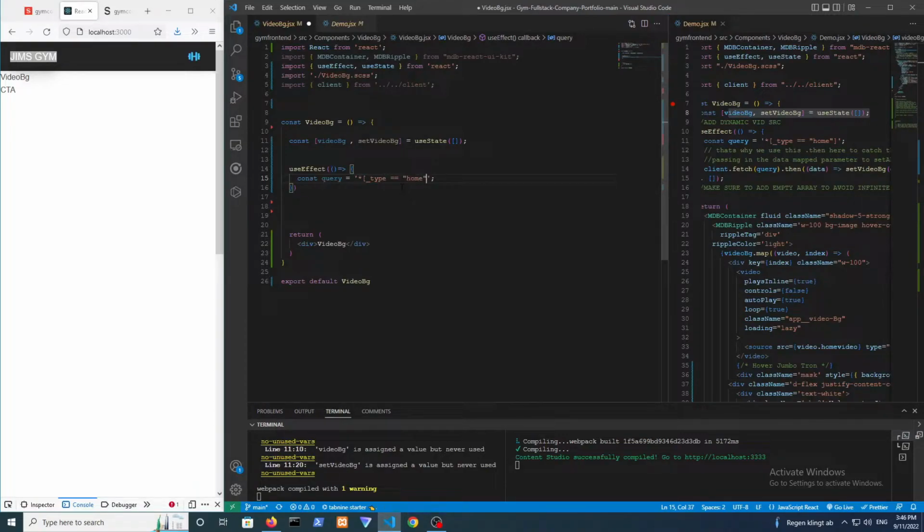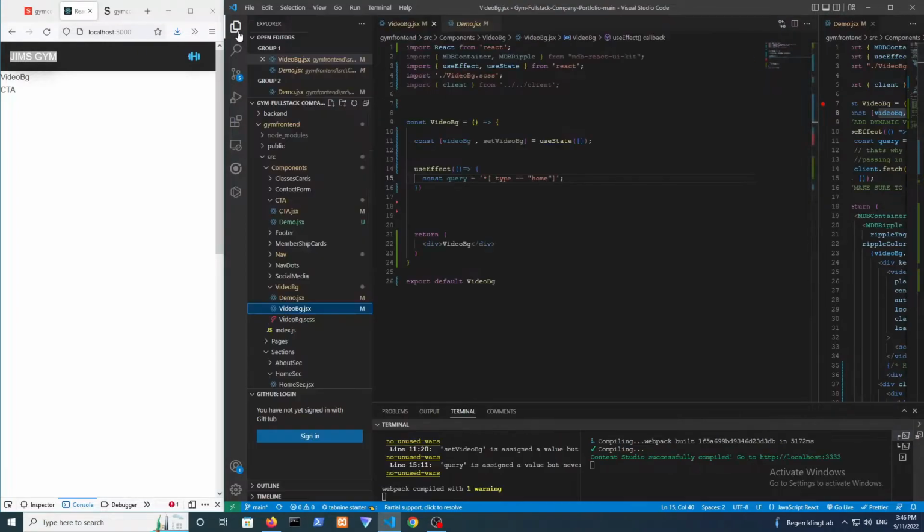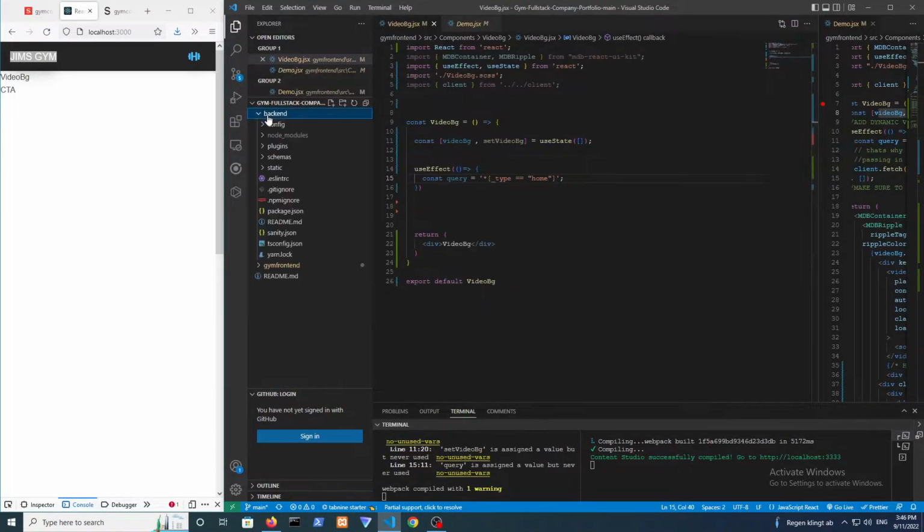By the way, if you don't know where we're getting this from, I'm going to show you. It is actually very simple. If we go back into our folder structure, the backend, and then the schemas, we want the query for the home.